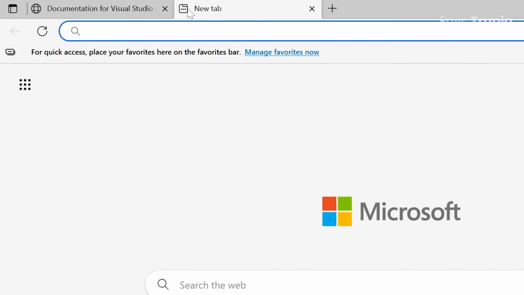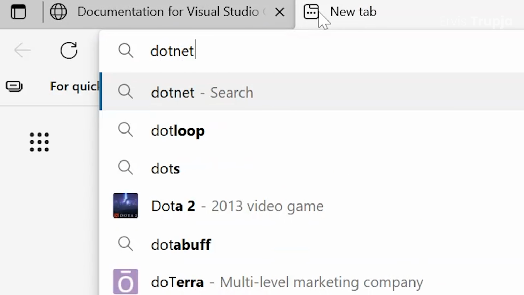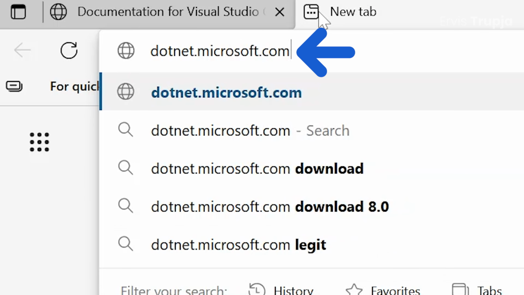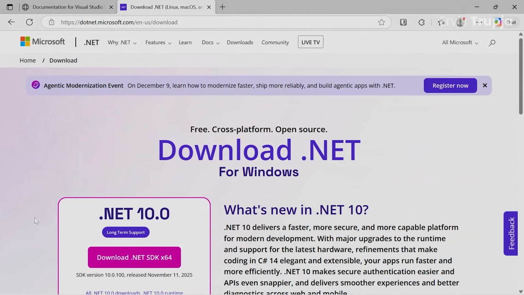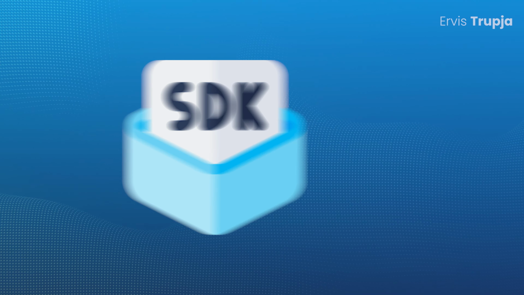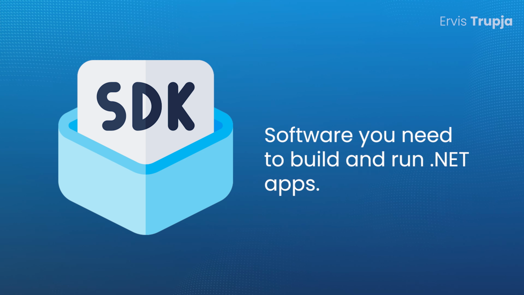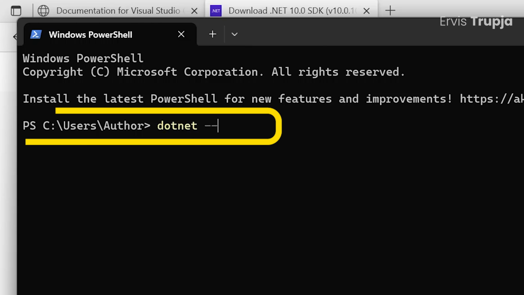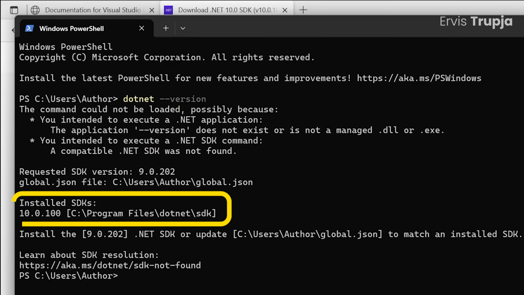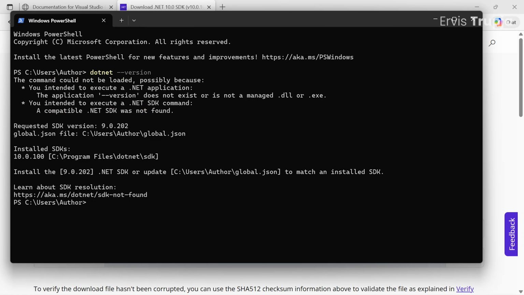Next, download the .NET SDK from .NET.microsoft.com. Get the latest version and install it. The SDK is the software that you need to build and run .NET apps. Run the .NET version in a terminal to confirm. That's it. Setup is complete.